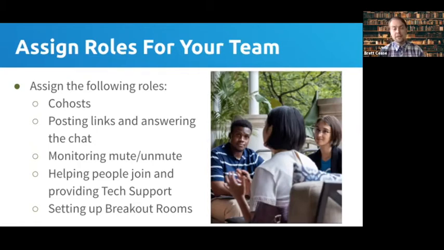We want to have somebody that's monitoring the mute and unmute button. And so that if there's a dog barking or somebody's making dinner and they don't realize it, they are not distracting from the rest of the discussion.